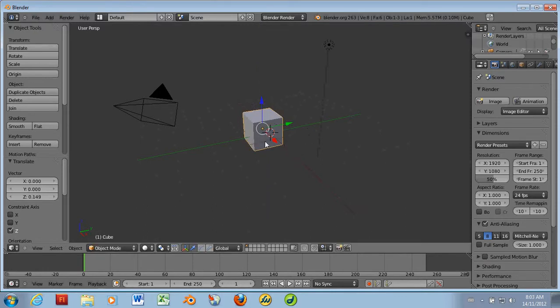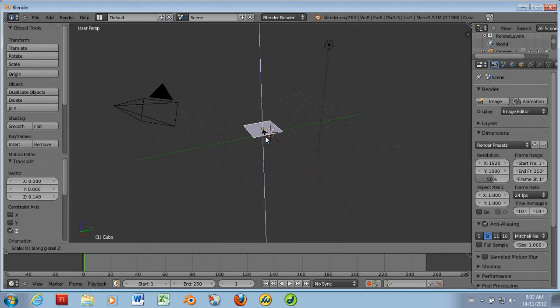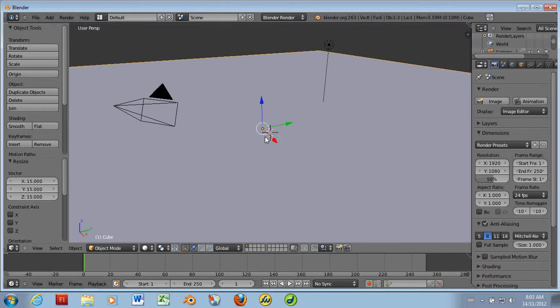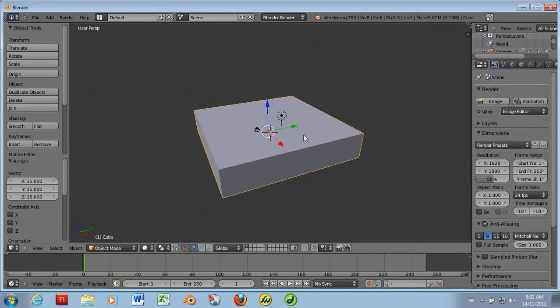So what I want to do is resize this, so I use the S key. So I'm going to do S, Z, to shape it up and down, and then 0.2. So we've got that. And now I'm going to make the whole thing bigger by 15. So I'm just going to do S15. So now we've got a nice large thing.